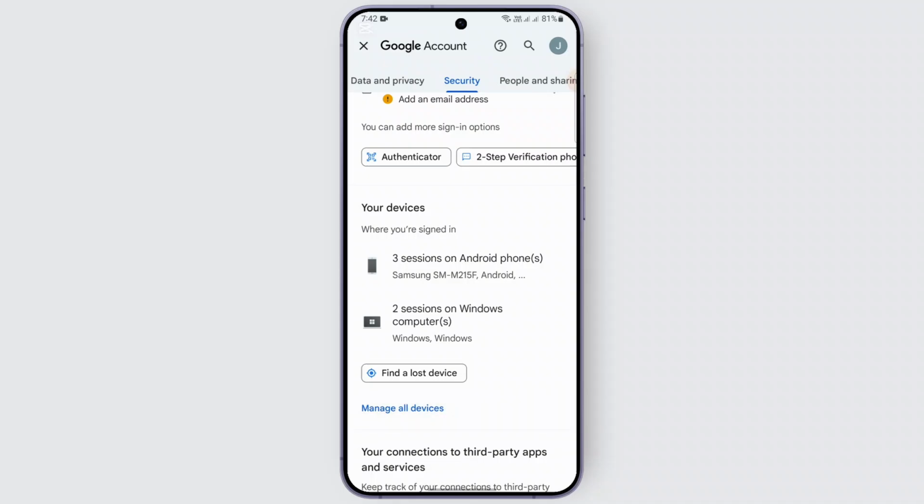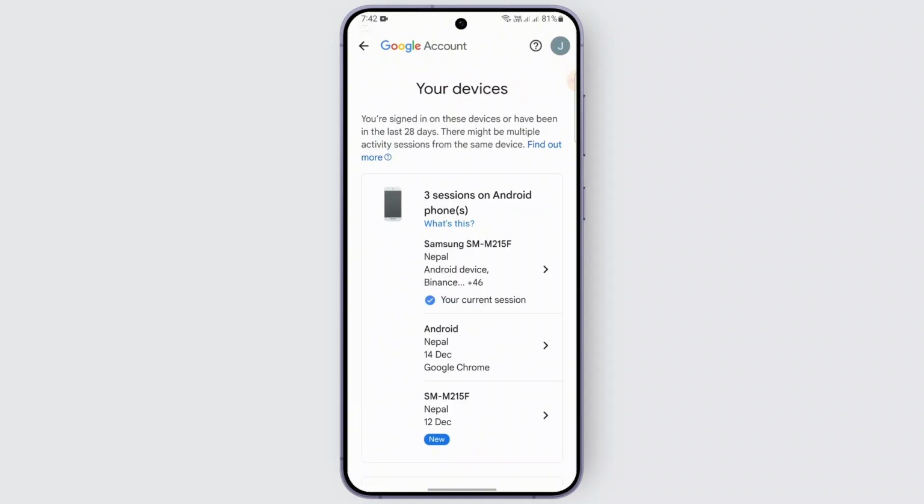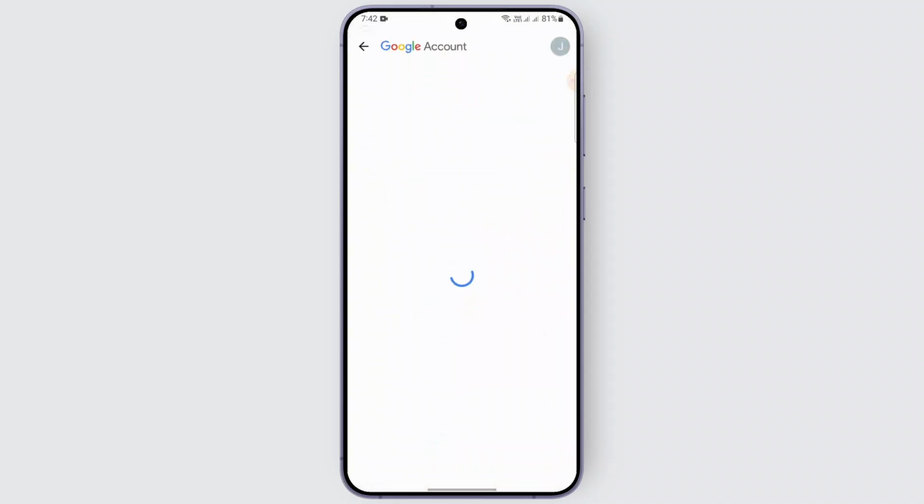Just go to manage all devices, and after going here, you'll be able to find your TV as well, if you have logged in using your TV. If you have logged in into your TV using this Google account. And for example, I have logged in into 3 devices. So let's say this one is my TV. So I'm just going to click on it.